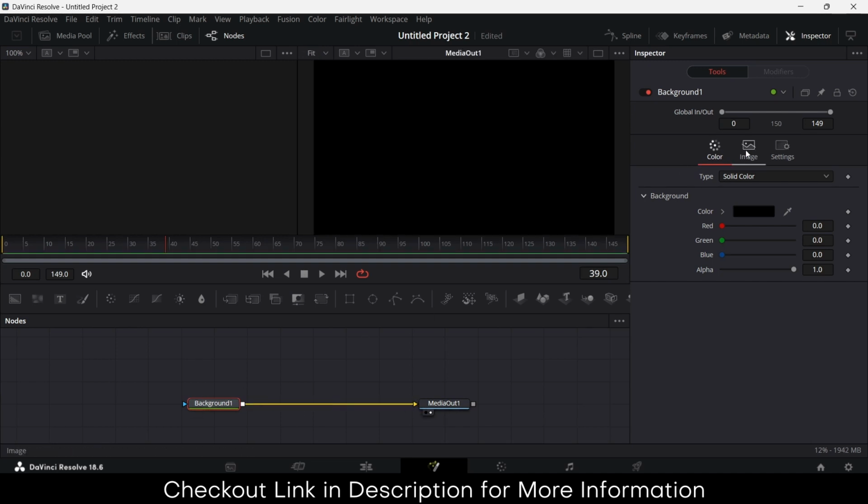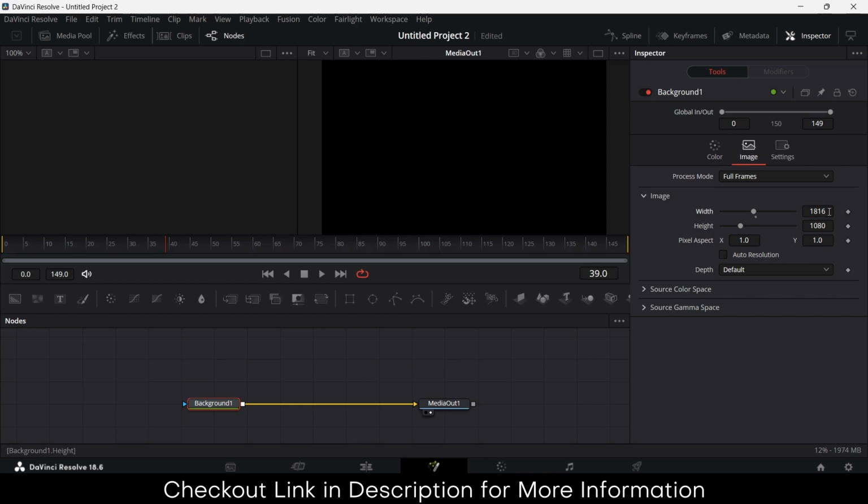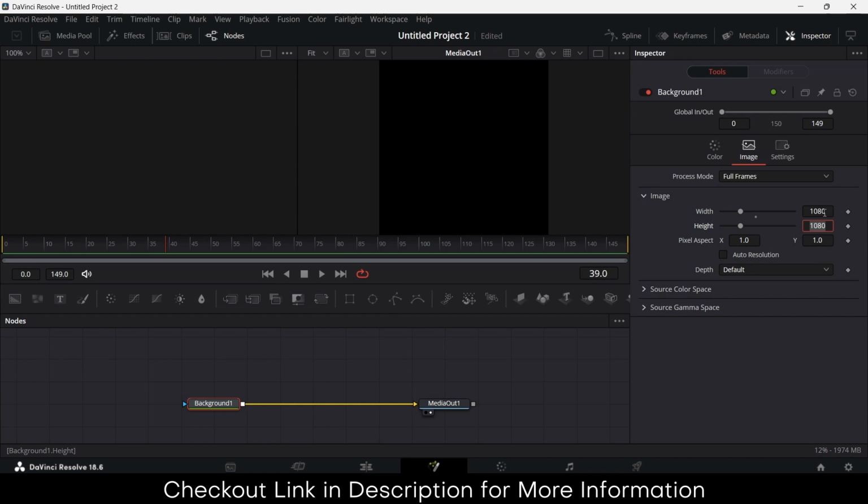Select the background, go to the image, uncheck the auto resolution, make it 1080 by 1080. A question comes in your mind, why am I making 1080 by 1080? I will cover it later onwards. But it is necessary. If you don't, you will face a lot of issues.